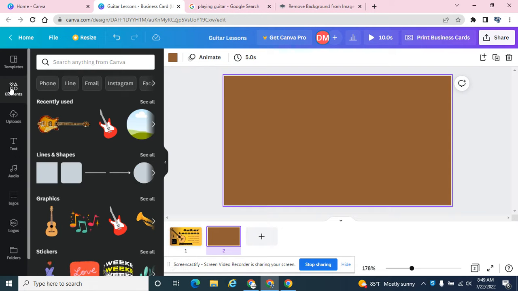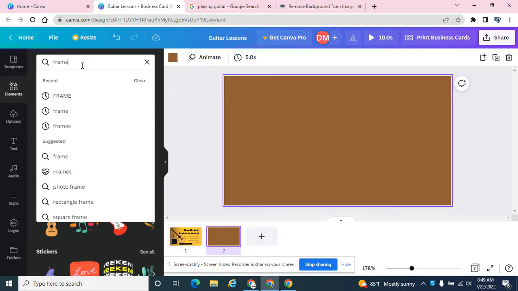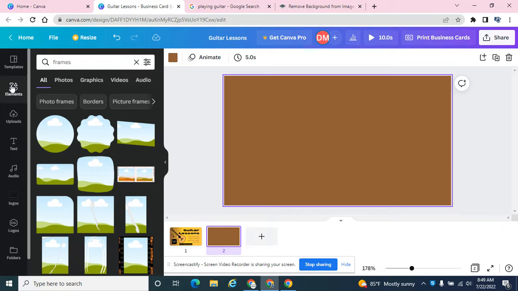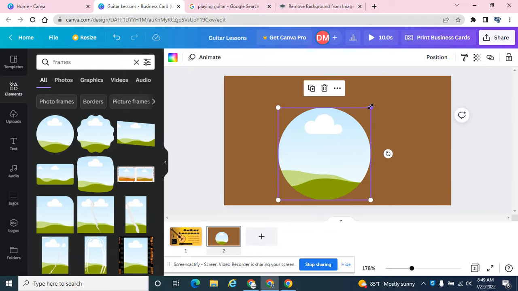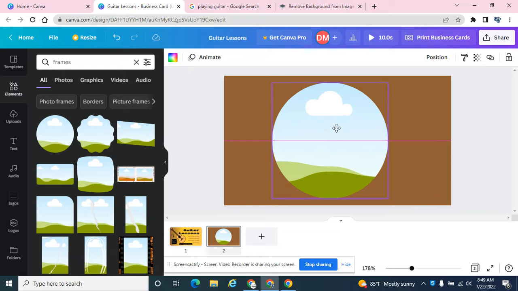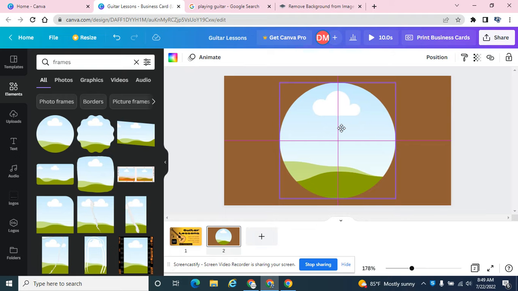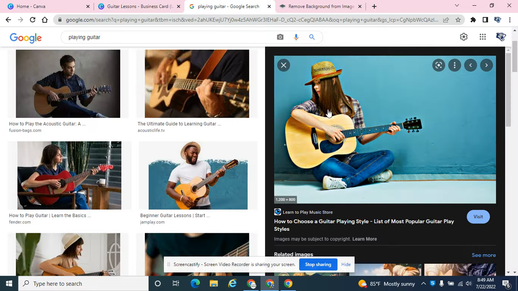The first thing I'm going to do is search for frames under the Elements tab, and I'm going to pick the frame that I want. I just want the circle. I'm going to make that fill the back of my business card, and I want to center it, so I'm dragging it while holding my mouse button down and looking for the grid lines to turn pink, and I can tell that that frame now is centered. So I've selected this image and I saved it already as Guitar Girl.